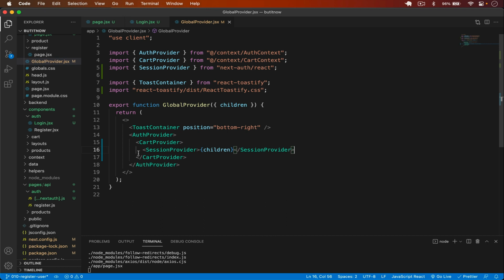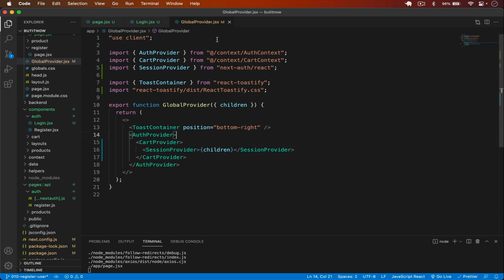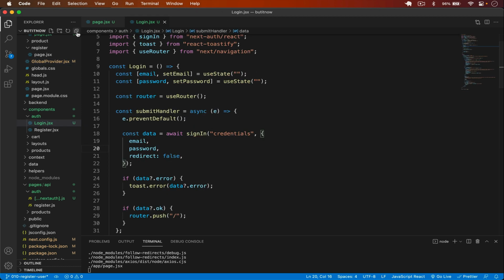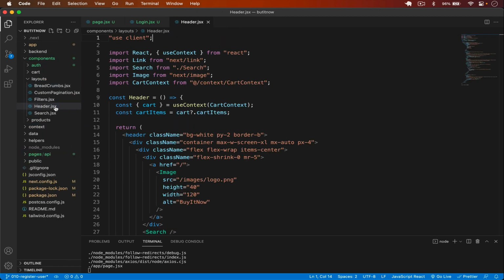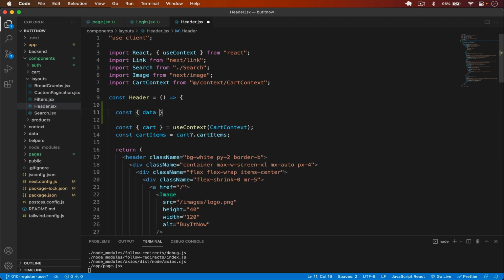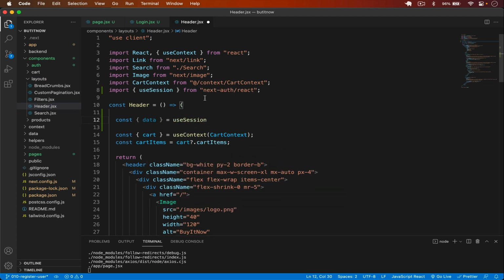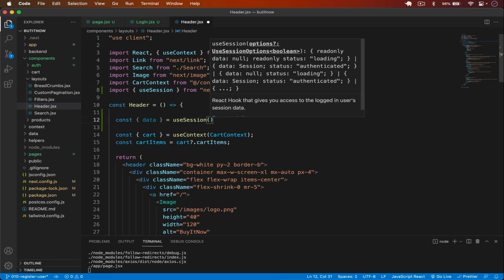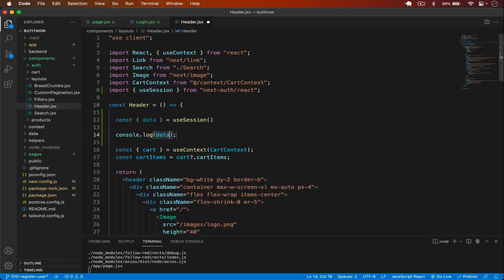So now we have wrapped the session provider. Now we will have access to the session in our components. So I close this from here. I go to the components layouts, and in the header, I will simply get the session. So I type here const, we will get the data from the session. I will use useSession, and we have to import that from Next-Auth/React. So after that it will give us that session. Now if I log data just to show you, save it, go back.